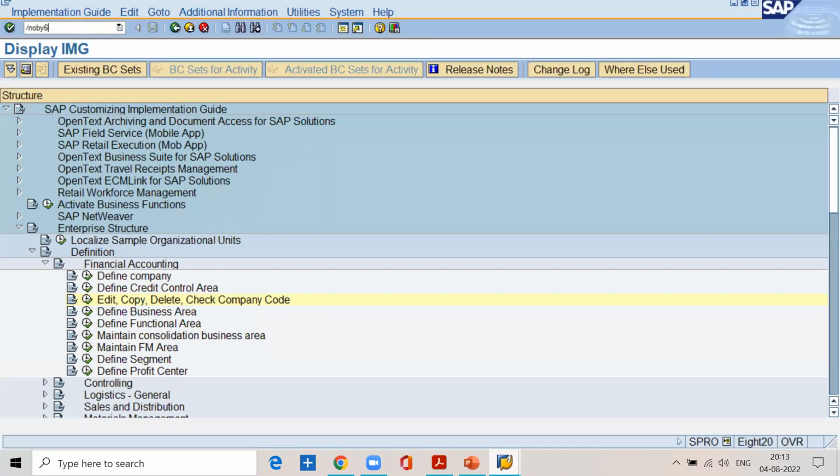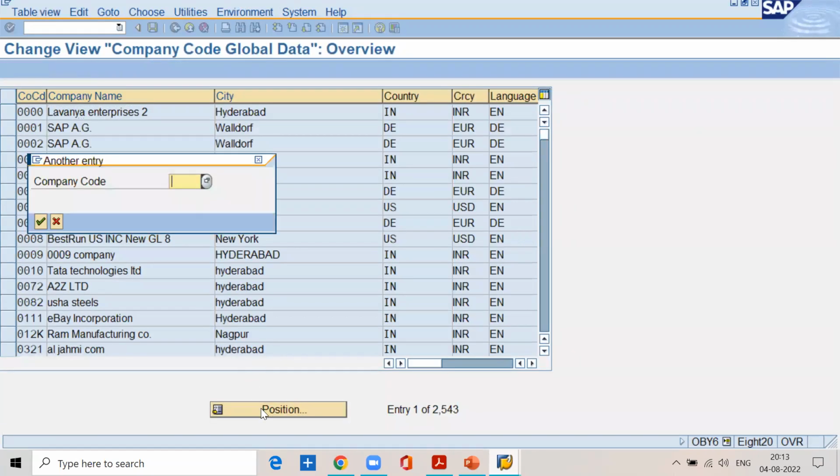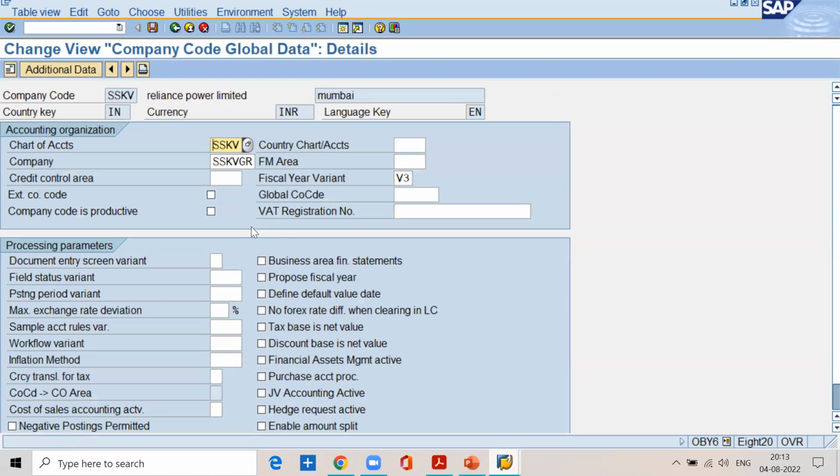For the time being, you can see all these things in the transaction code OBY6. Go to OBY6, give your company code SSKV. Then select the company code and click on the details button. You can see all the objects assigned to your company code. Eventually, this topic also we are going to cover at the end of the basic settings.